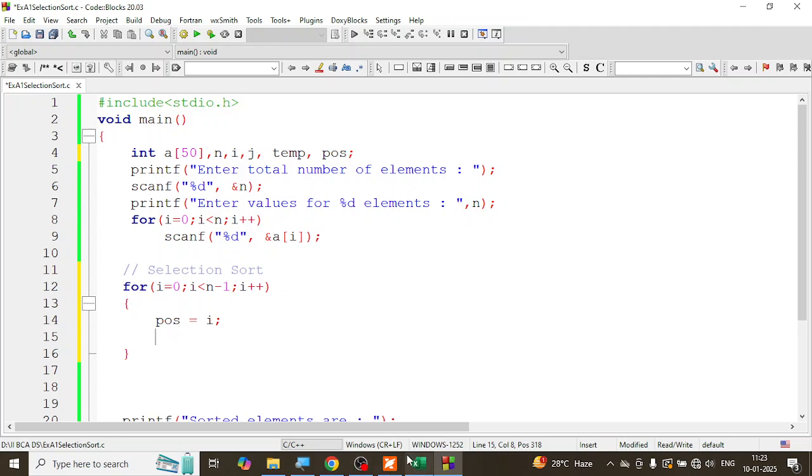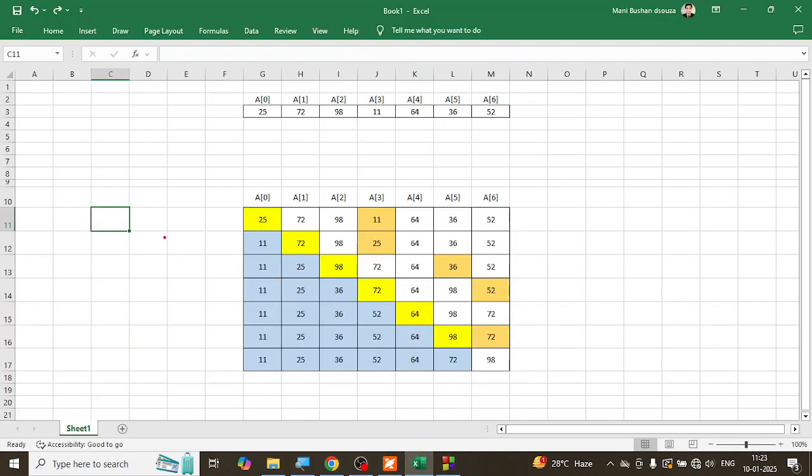Now what you are going to do is, this is the ith location. You will start comparing it with the next element, next element, next, and so on. So if this is I, what is the next element? The next element is I plus 1. So if it is 0, 0 plus 1 is this. If this is 1, I plus 1 will be 2. If this is 2, I plus 1 will be 3, and so on. So the next element is I plus 1.